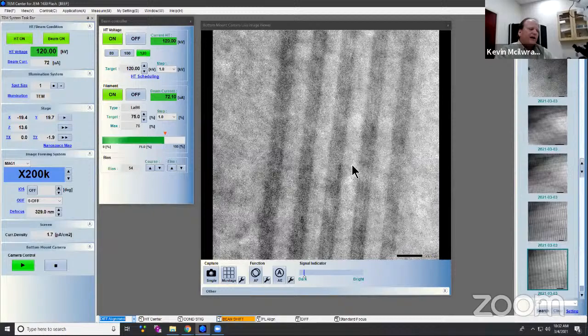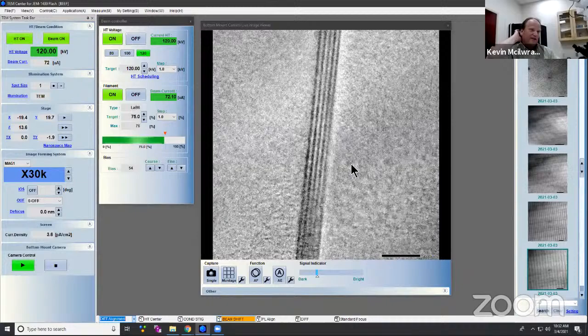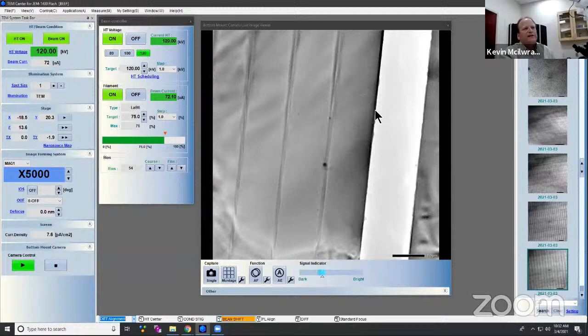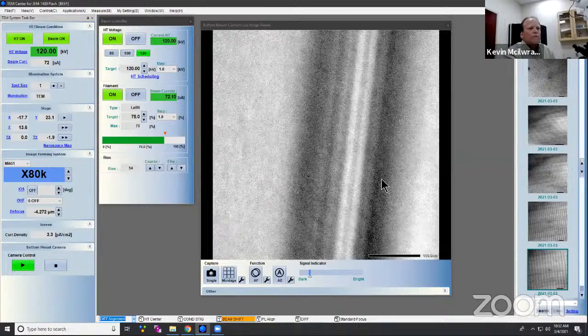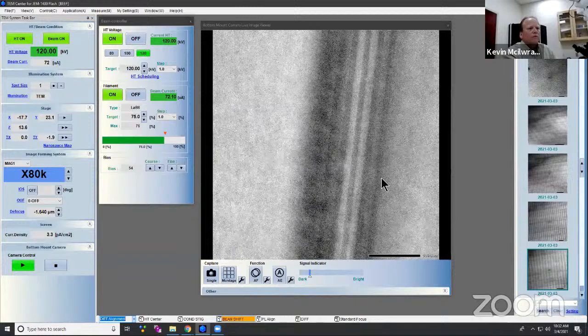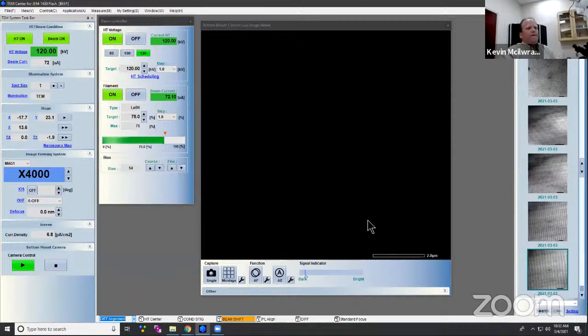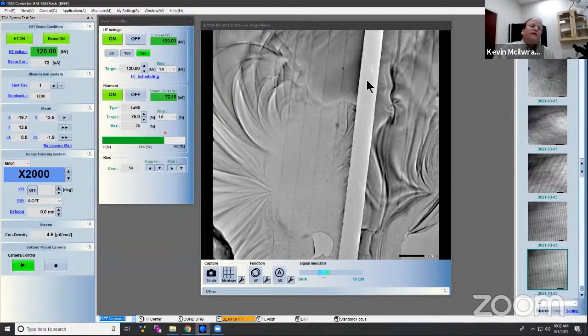Now, one thing I have to think about: I'm at 120 kV, so I need to be in a thin area. Where's the thin area closest to the edge? It should be a little bit thinner here. Yeah, it's not such a good area. But you can see, now it's bright field, right? So the areas that are darker are thicker. I'm not getting as many electrons through. So if I look at this thinner area and try to do diffraction on it.